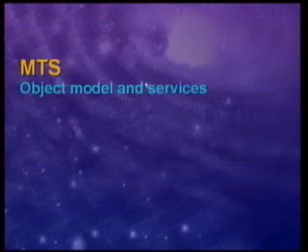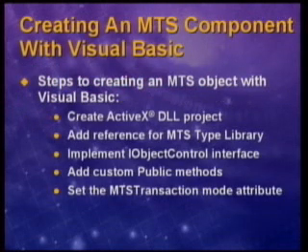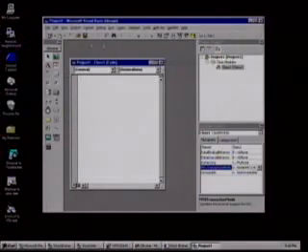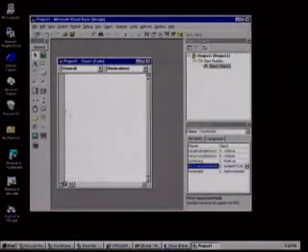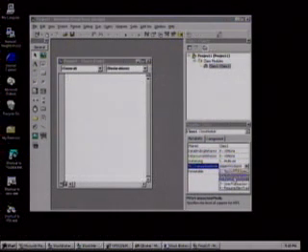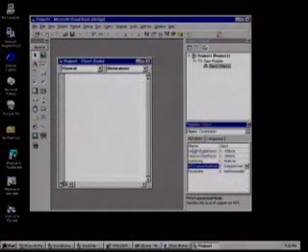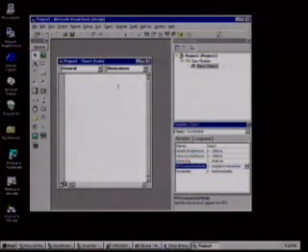Okay, so let's go into the MTS object model and services in more detail. But before that, I want to show how easy it is to create an MTS object in Visual Basic. People sometimes say, how does a Visual Basic MTS component look any different from a regular component? It doesn't really look much different. In Visual Basic 6.0, there is an attribute here, MTS transaction mode, which I probably would want to set away from 0. This is new, and I'll describe this transaction mode later.